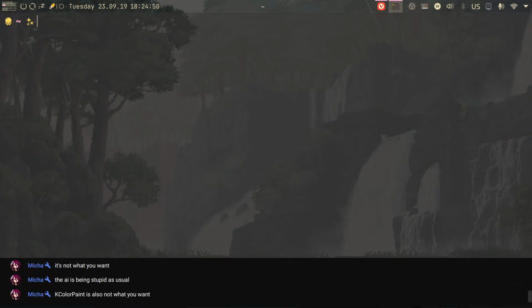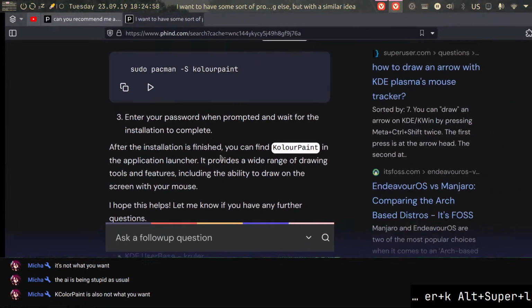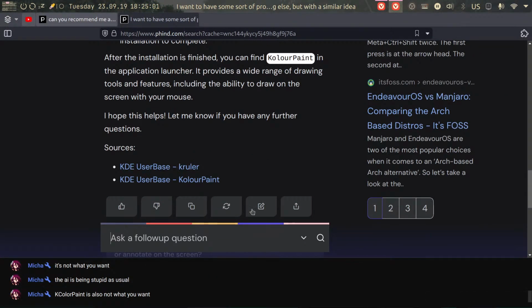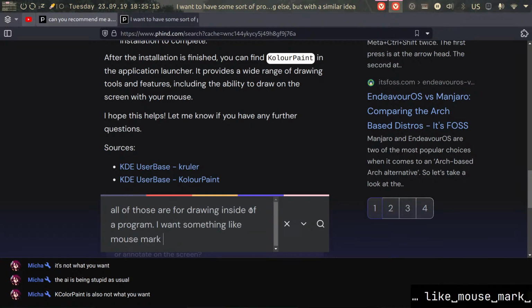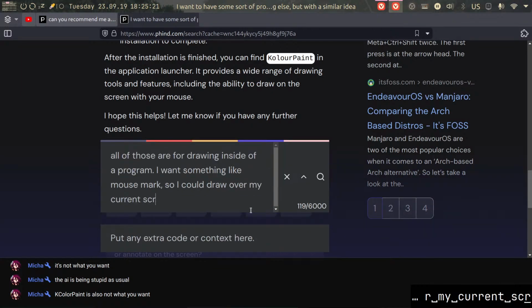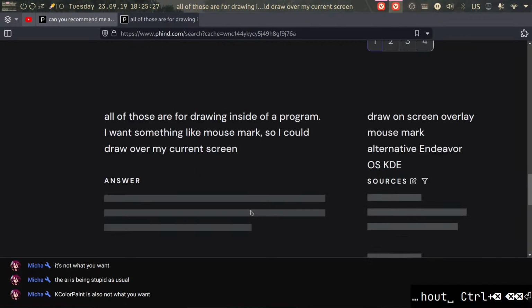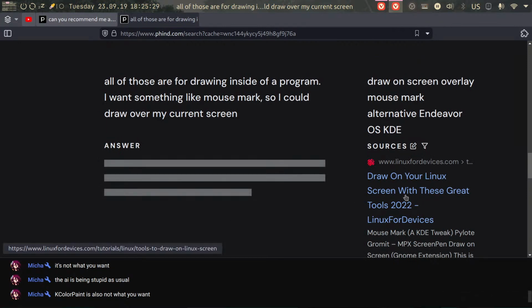And that was all the things that it suggested. Should I try basically saying, actually that's not what I want? Let's try it. All of those are for drawing inside of a program. I want something like Mouse Mark so I could draw over my current screen without, yeah, who knows, maybe it will work now.